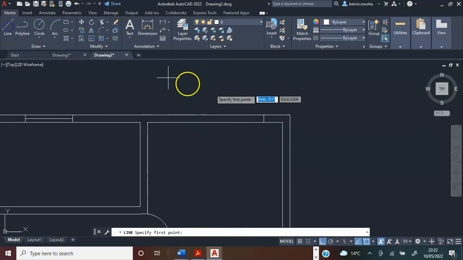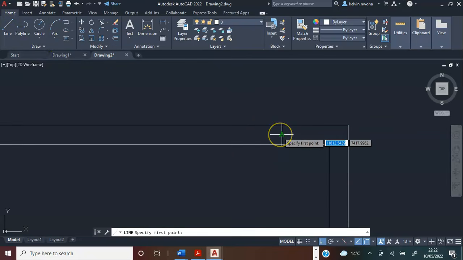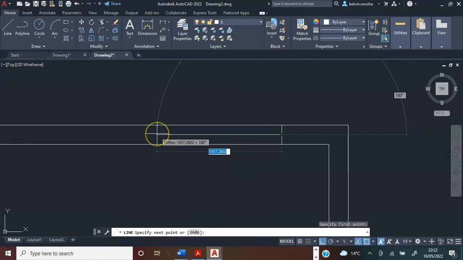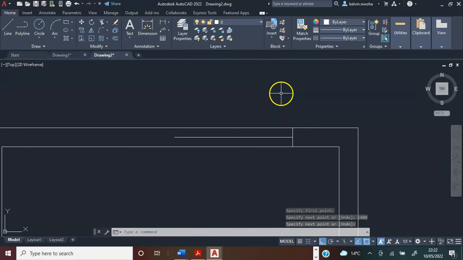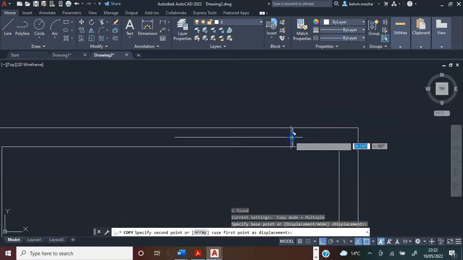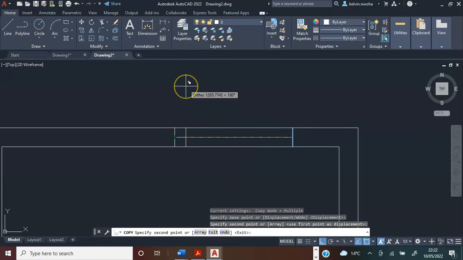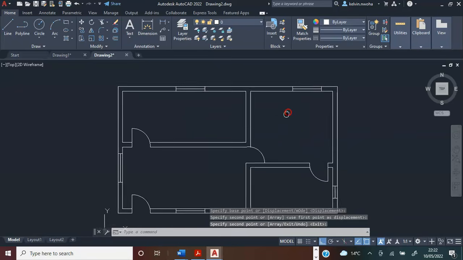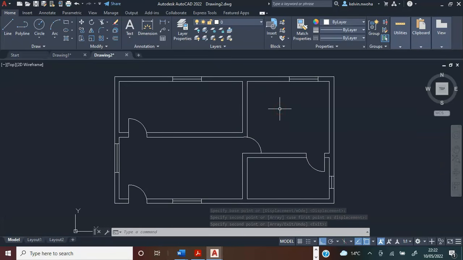Next, I will pick the line command. I will locate the center of this line, the midpoint, click. I will move my mouse towards the left. The size of the window is 400. I will press enter twice. Next, I will click this line. I will copy. Pick it from this middle and drop it at the other end. Enter. Now I have the position for the doors and the windows.